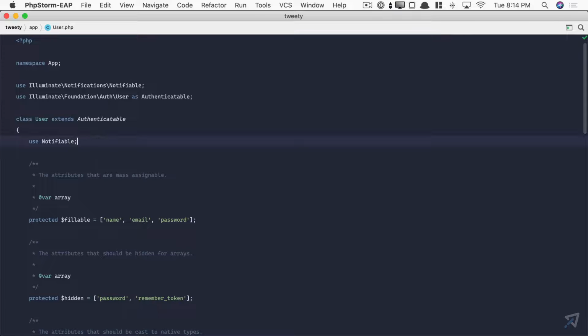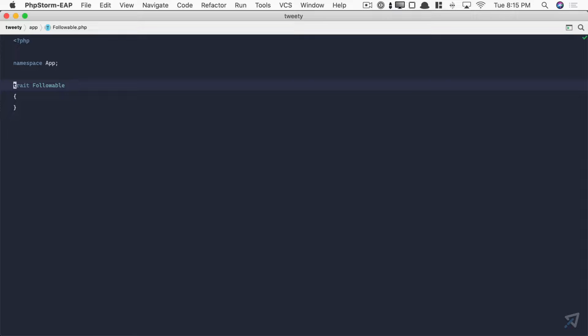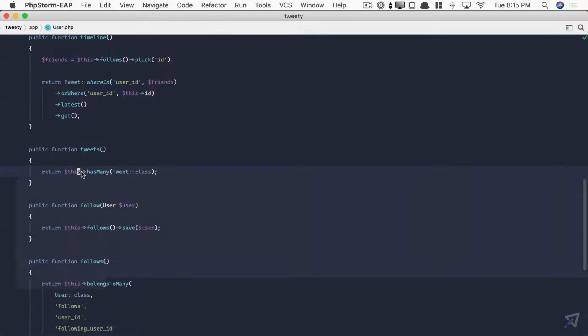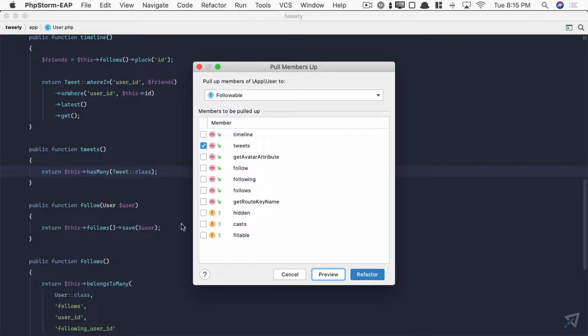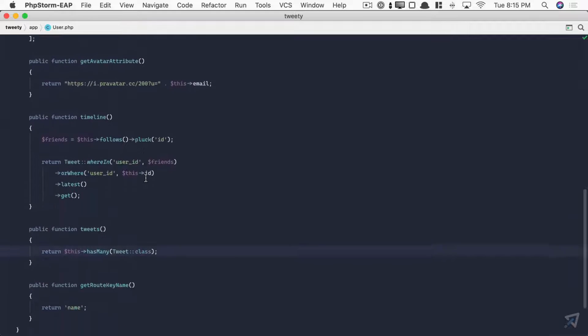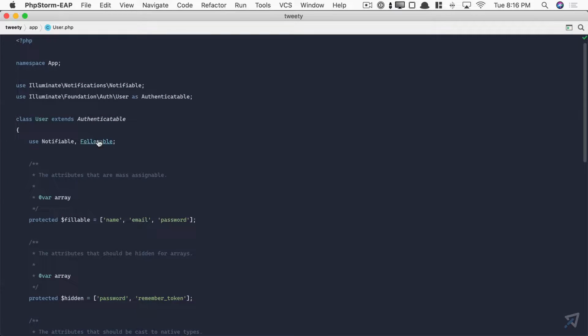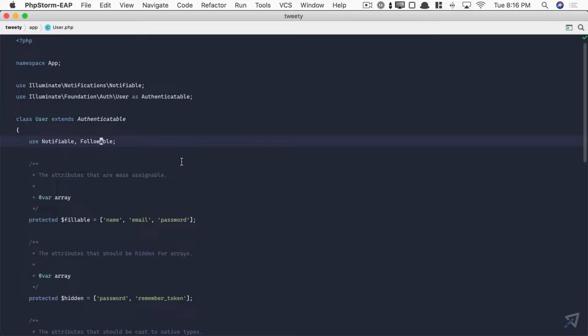So why don't we do that now? I'm going to scroll up and I'm going to add a trait called Followable. A user is followable. So let's go ahead and create that trait in my app directory. All right, and then if I switch back, we're going to pull some of these members into that trait. So I can refactor and go down to pull members up if you're working along in PhpStorm. And we're going to move these 3. And there we go. So now you'll see our user model has nothing related to following. That's all contained in the Followable trait. Okay, so that just cleans things up a little bit.